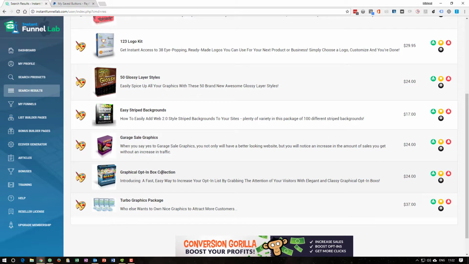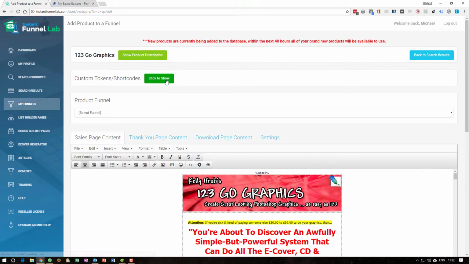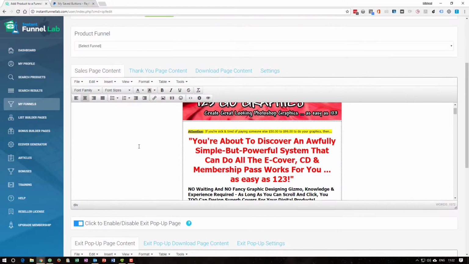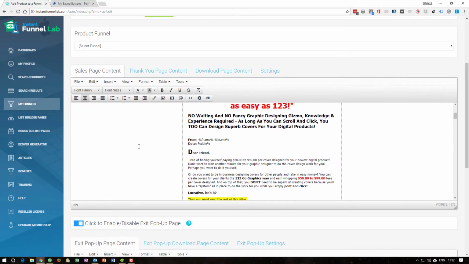Instant Funnel Lab basically uses the JVZoo product portfolio, whereby you can go in, select a product that they already have in their bank, click build pages, and it builds a bunch of sales pages and a series of upsell pages and thank you pages should you need them for that particular product. The big problem, okay, I won't actually get into that yet.